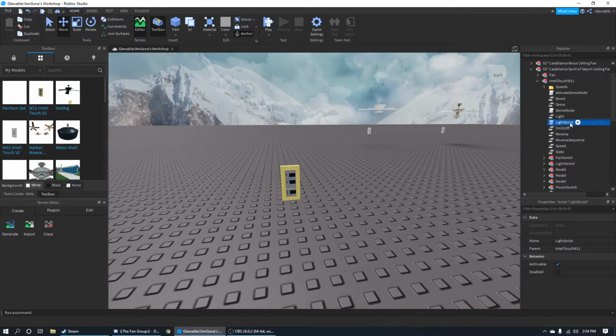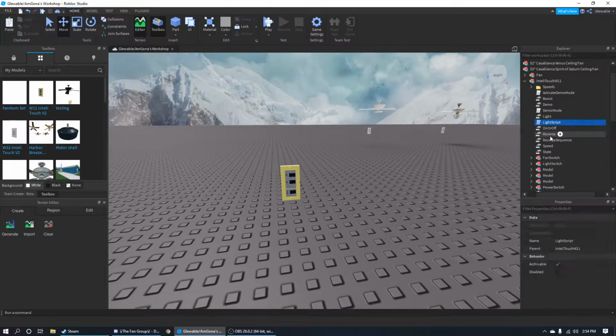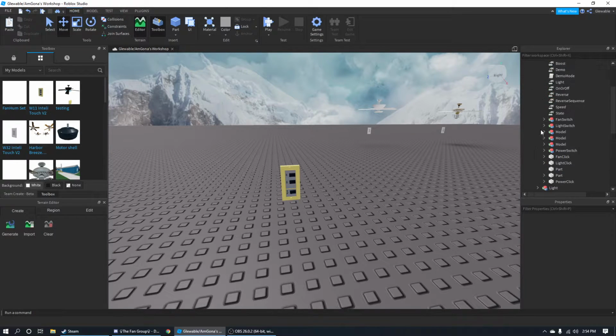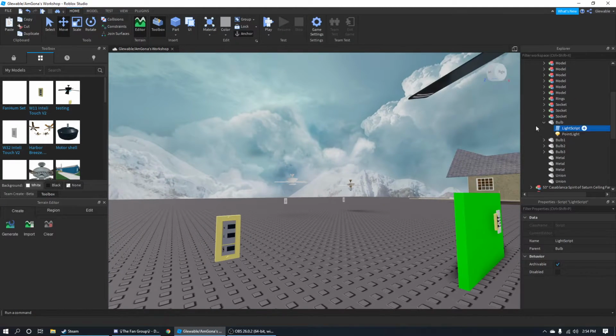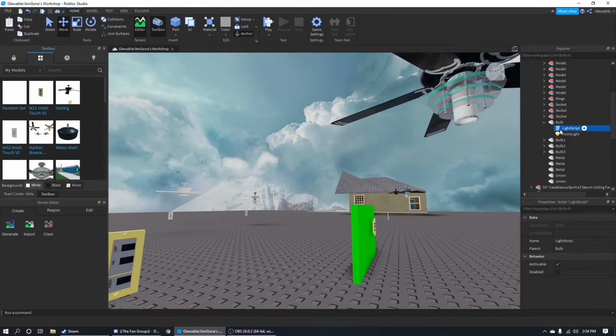Now we're going to find our light script right here. Right click, cut, and you're going to find the light kit. So here's the light kit. We're going to paste it in there, inside of the light bulb, and then open the script.